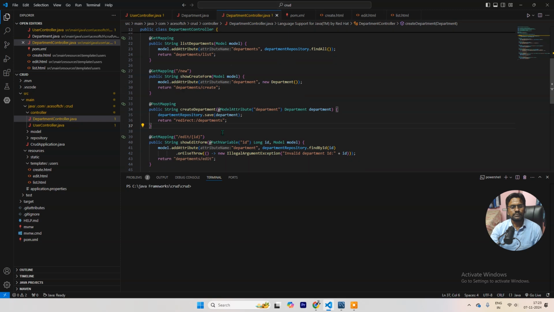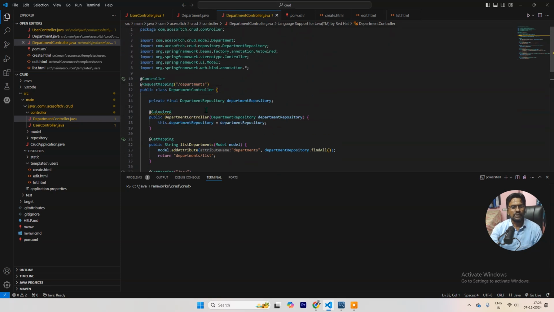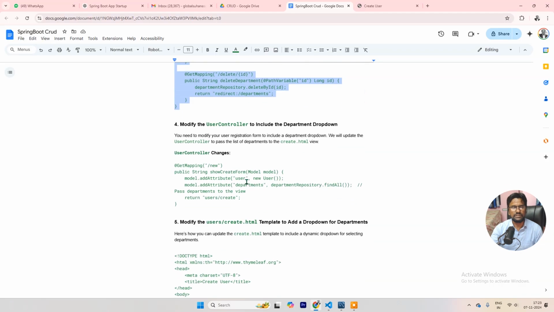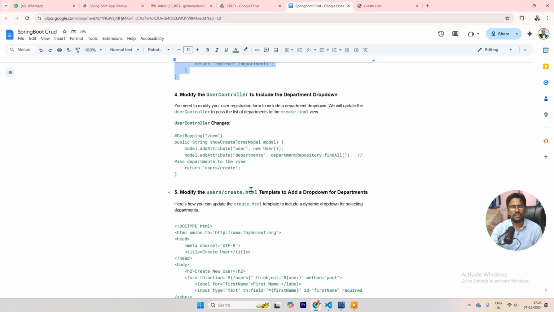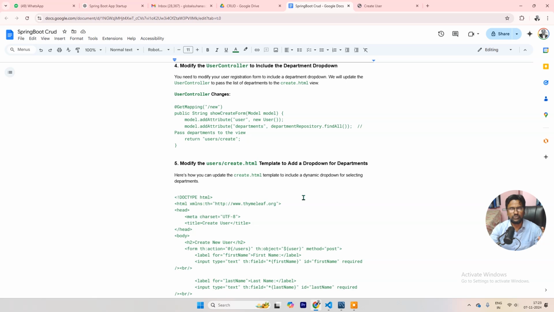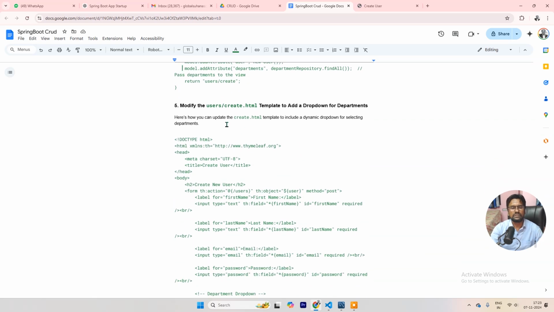So I hope if you understand the previous one, the user one, then you won't have any problem understanding this as well. After this, all our Java files have been created. The next thing in the user controller is that we have to send our departments, but we will do that before. Let's create inside users.